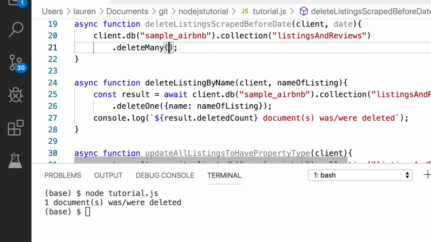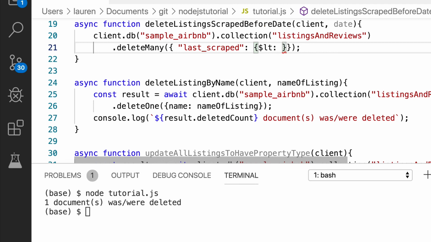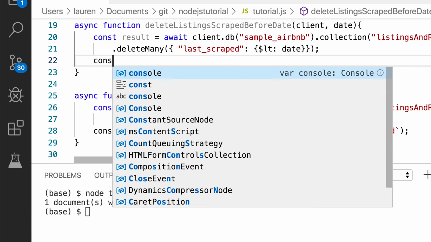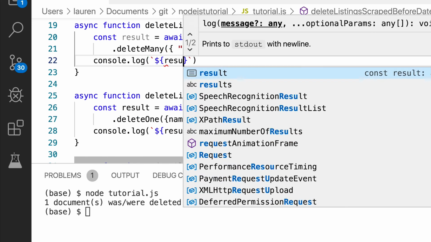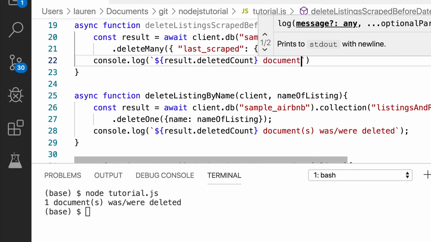So inside of deleteMany, we need to include our filter. So we want to check the last_scraped field. And we'll search for documents with dates that are less than, which means before, the date that we received as our function parameter. deleteMany will return a promise, so we'll use the await keyword. And let's assign those results to a constant named result. As always, let's add a logging statement just to tell us what's going on. So let's check the result.deletedCount so we know how many documents actually were deleted as a part of this query.